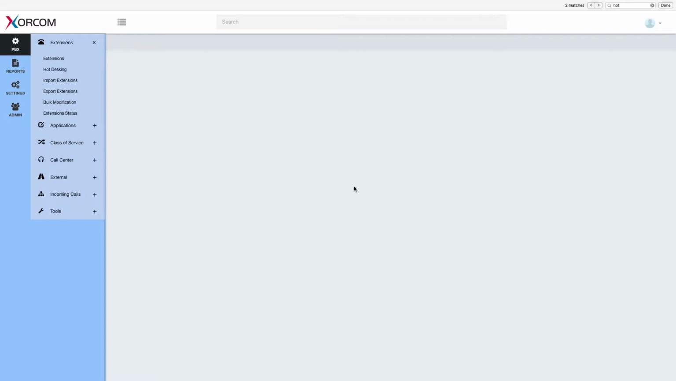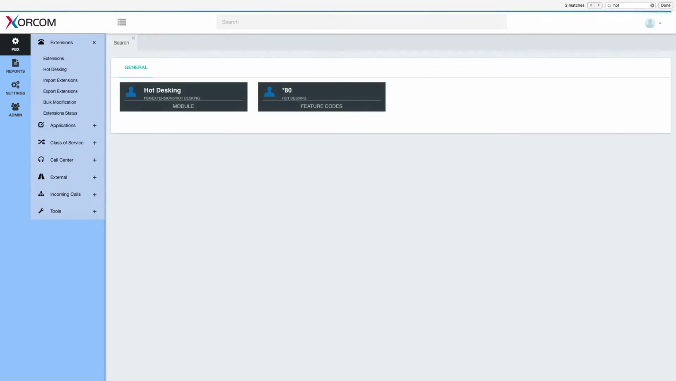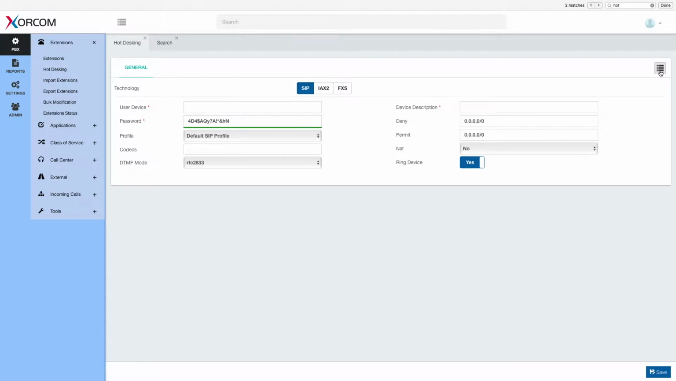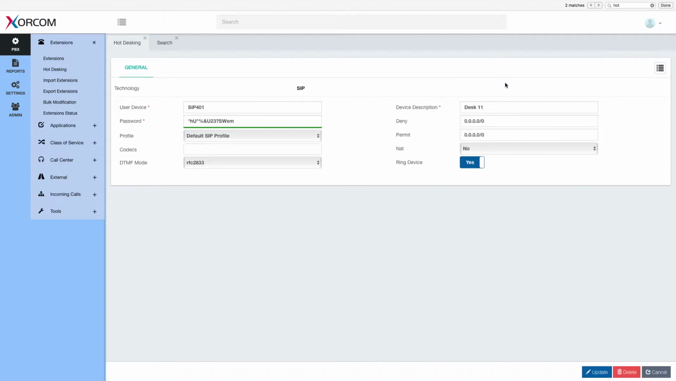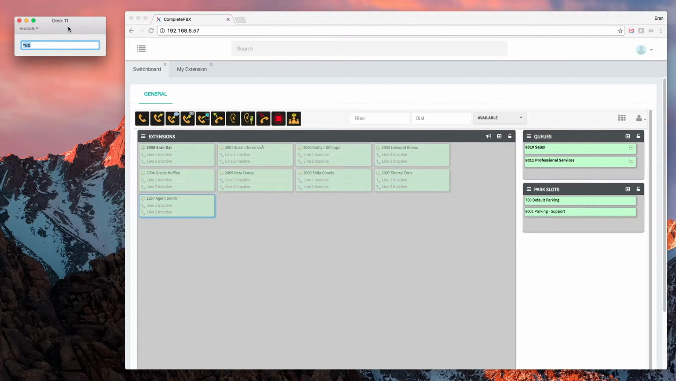So let's start. First of all, we've added hot desking support in Switchboard. Let me show you the setup. Here in hot desking, if you remember, hot desking is a device that is not associated with a specific user, specific extension. Then we have Desk 11. This device is configured for this soft phone, Desk 11. You can see it's available because it's connected to the PBX, but it has no extension associated with it, which means it can't do anything.